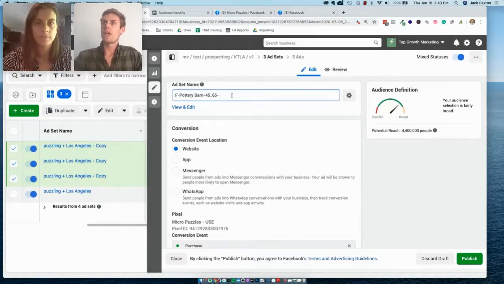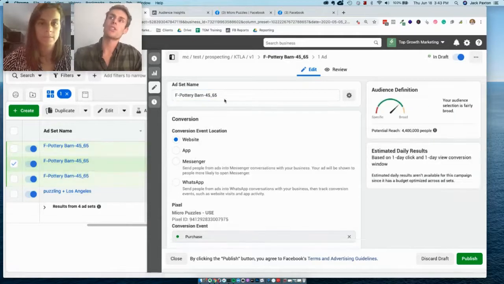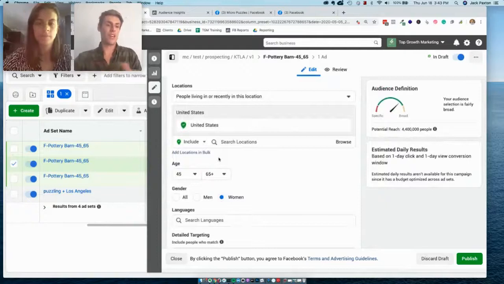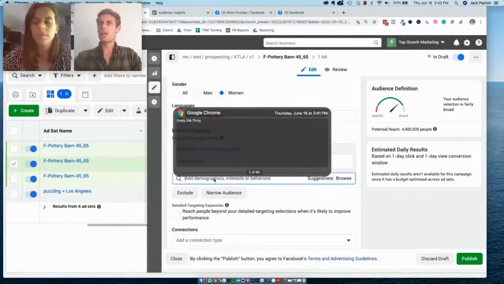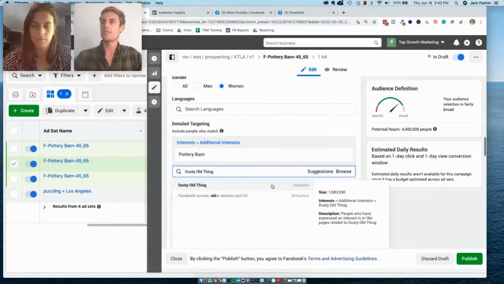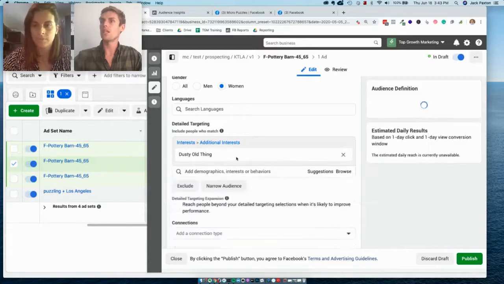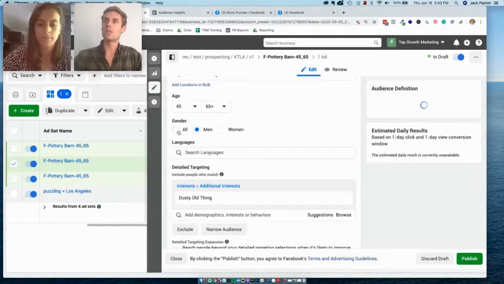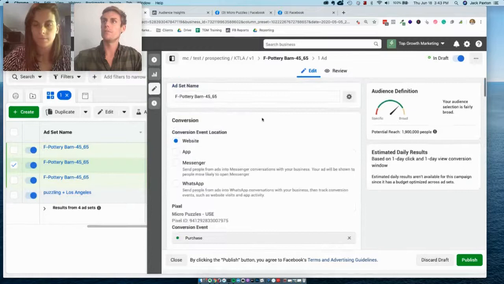So female, Pottery Barn, 45 to 65. All right. Okay, so we're going to leave that one, but now we're going to actually change all of the interests for these other ones, because remember, we want to test to see which interests are doing really, really well. So now instead of Pottery Barn, we're going to try Dusty Old Thing. So now there's only 2 million people in Dusty Old Thing, 1.6. So let's open this up to all genders, and we're getting closer to 2 million.